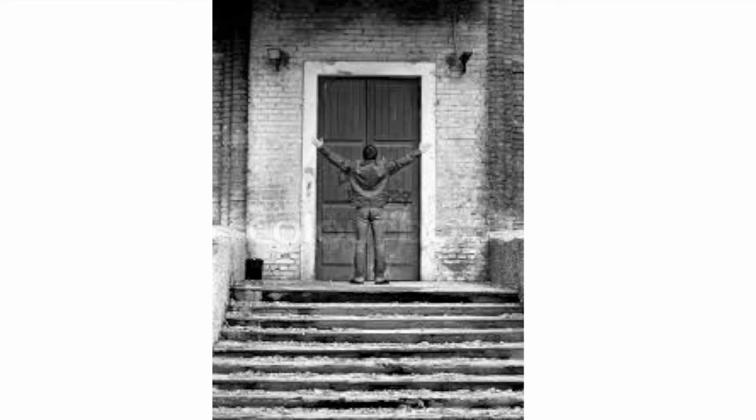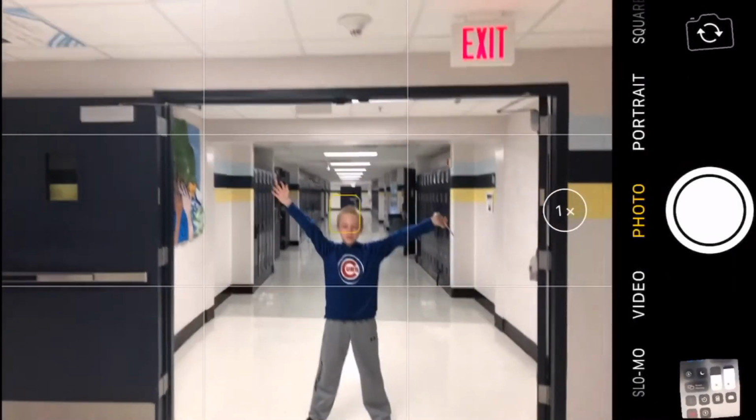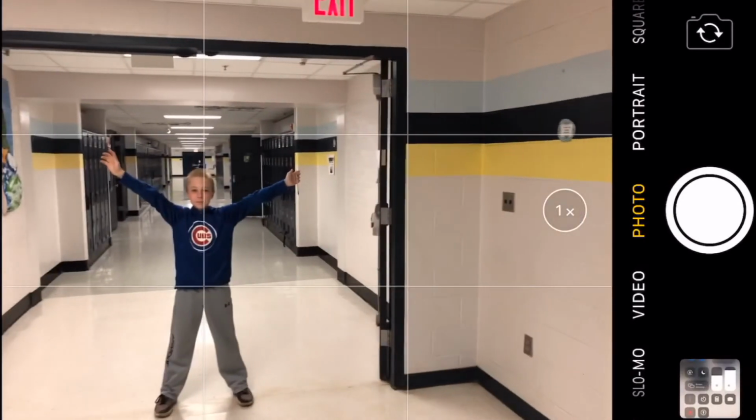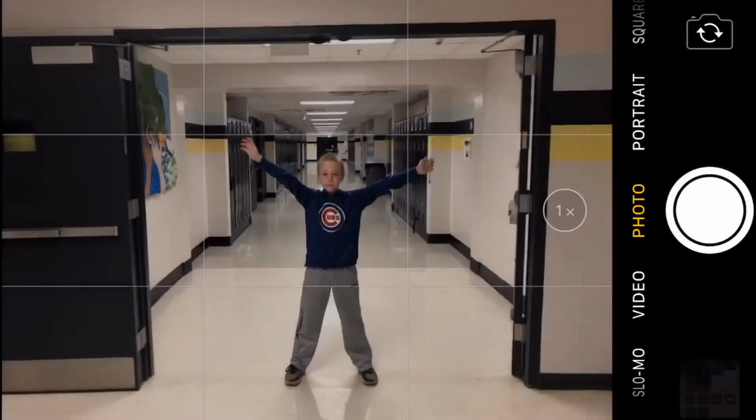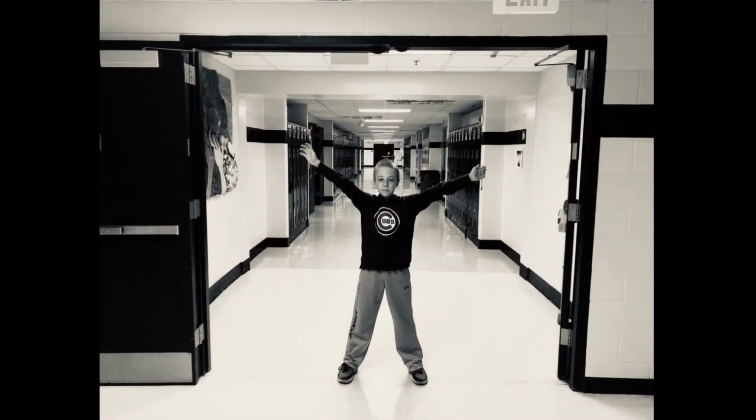Here's another example of a man standing in a doorway, and that's a great idea for a way we could find symmetry in the school hallways. Here's a student standing in the middle of a doorway, and I'm going to line it up so that he is positioned dead center and both sides match. And then you end up with a pretty cool symmetrical photo.